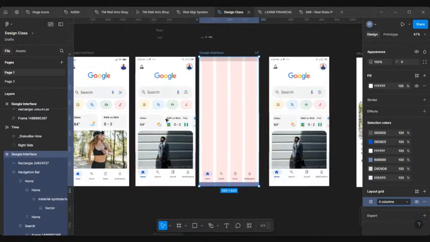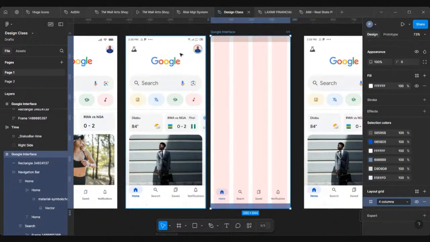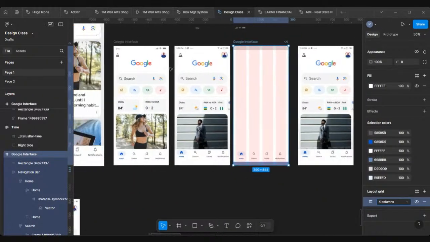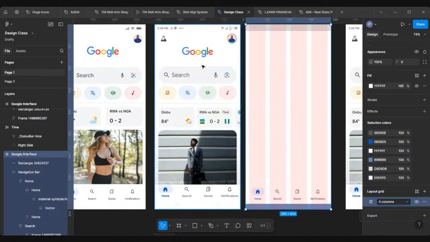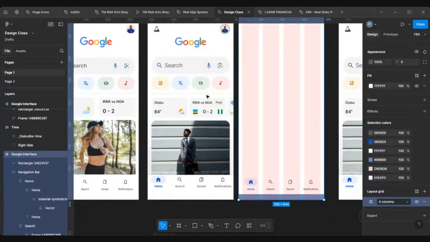There are different elements on this interface, so I'm going to choose the one I want to start with. You understand? I'll start with getting my image. I want to make this class as practical as I can, so let's start with this Google icon.